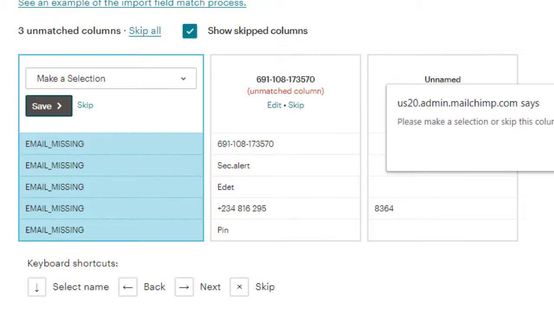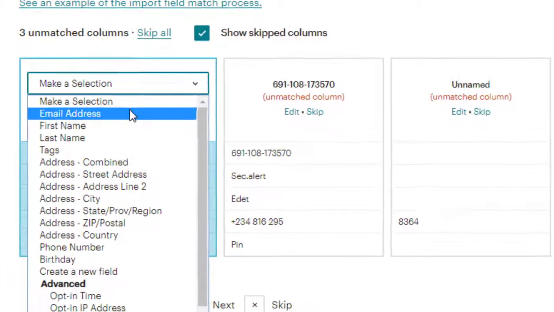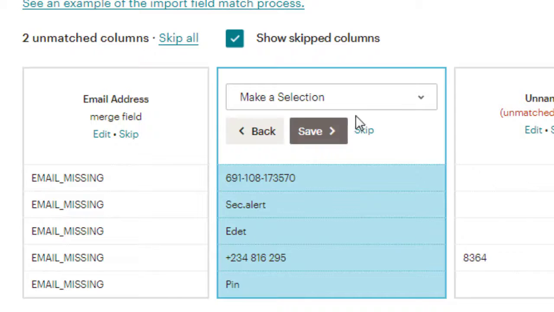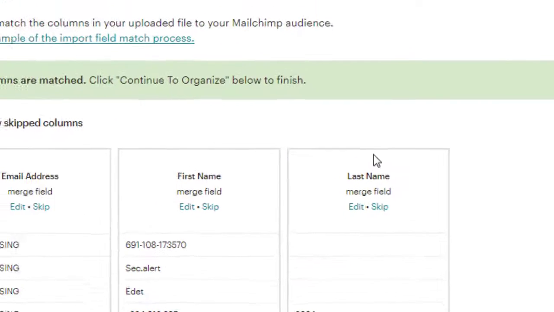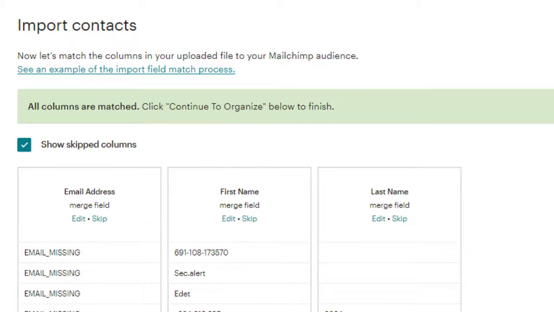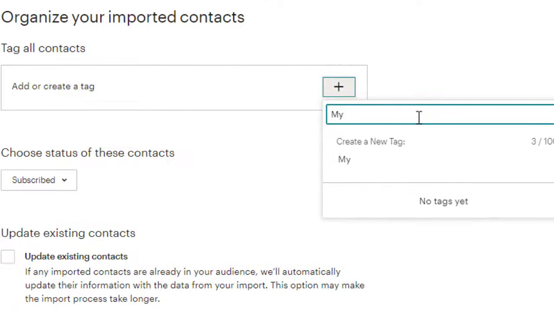Just edit this and save. Okay, you make a selection, email address, save. Yeah, make a selection. Use the first name, save. Make a selection, and that's the last name. And these are the 3 boxes we selected. Then you continue. You can create a tag. Just create a tag. My Google contacts.